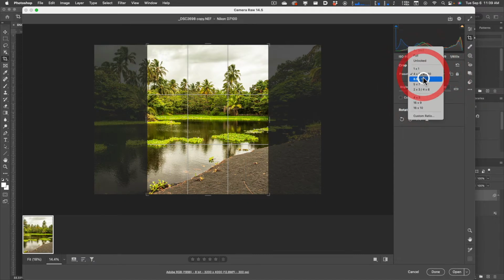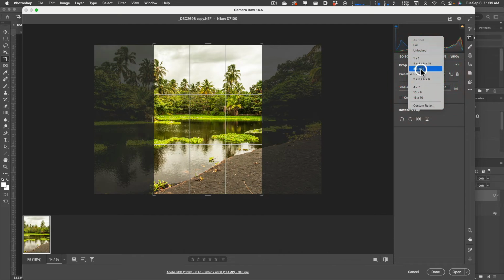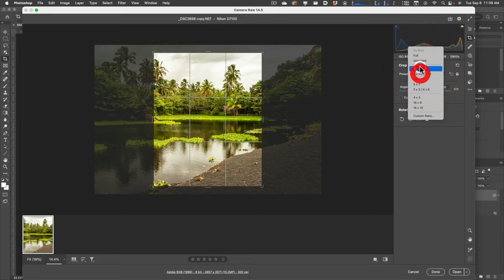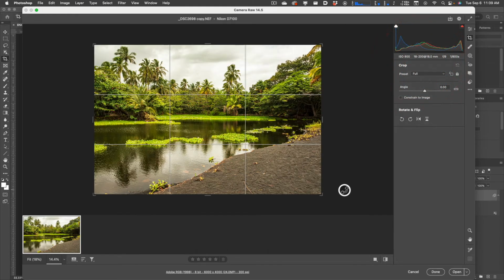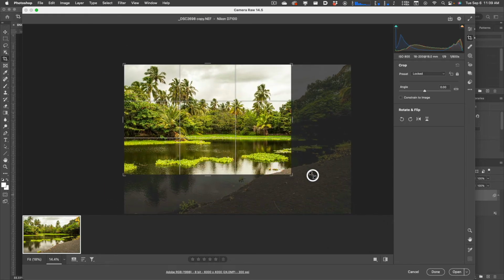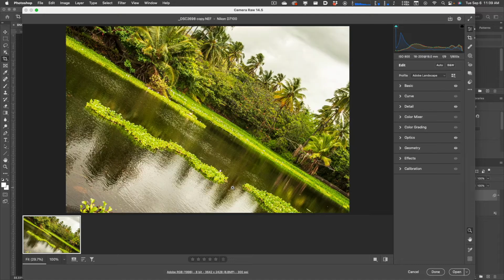For printing, these are typically printing shapes, right? 5 by 7, 8 by 10. 1 by 1 is square for your Instagram squares, although not always square anymore. You can also grab the corner here to crop. You can rotate it, and then if I hit enter, it looks like that. Oh no, there's been an earthquake and everything is sideways, right?